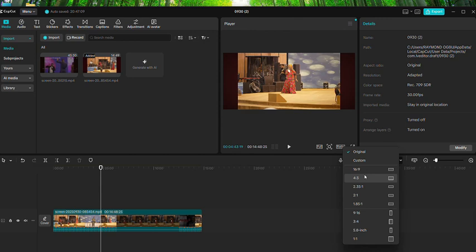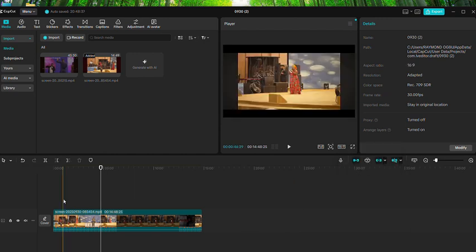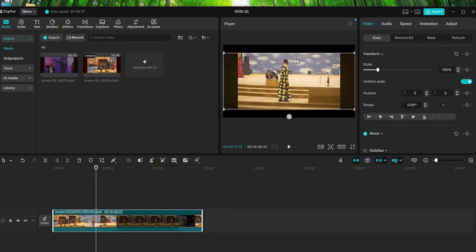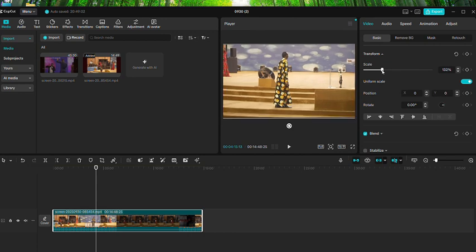So for the purpose of this tutorial, I'm making use of 16 by 9, which is suitable for YouTube. So I click on it. So I have 16 by 9 here already. But when you look at this screen side, the preview side of the video, you realize that the video is not stretching to fill up these black spaces on the screen. So I can increase the scale here, increase it, so it is fitting properly.